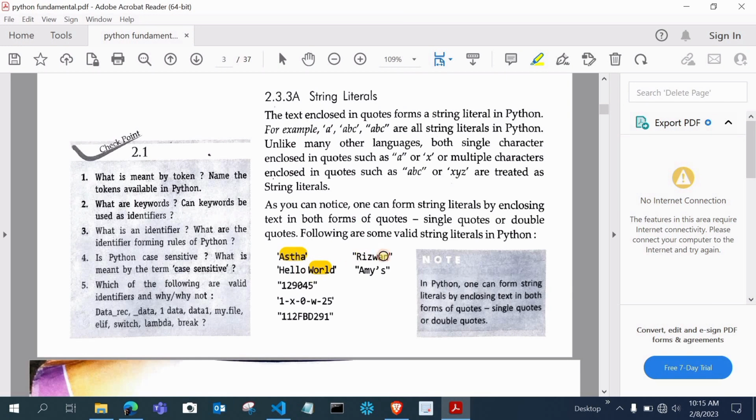Okay, so you can give a name in single quotes or double quotes, or if you have an apostrophe, you can give the name this way. And this is basically our integer literal, and you can see all of the things written here. In Python, one can form string literals by enclosing text in both forms of quotes, single quotes or double quotes. You can just give the name in single or double quotes, and that will be treated as a string literal.